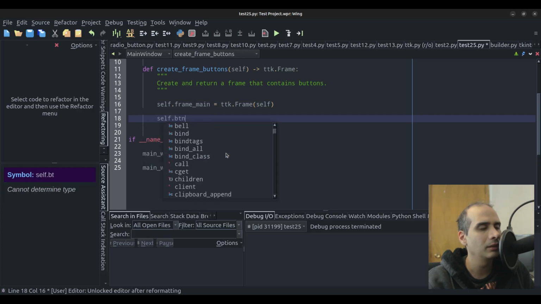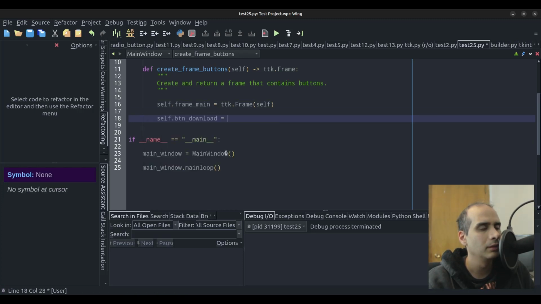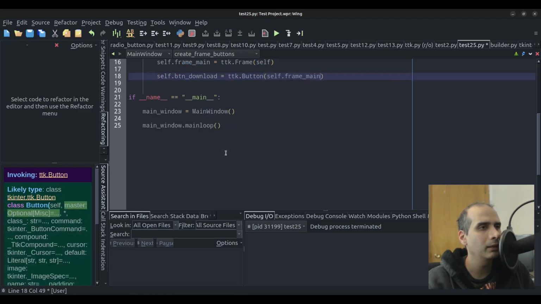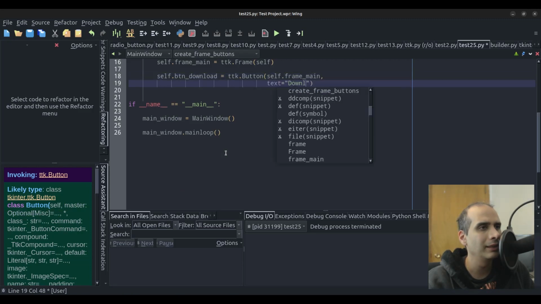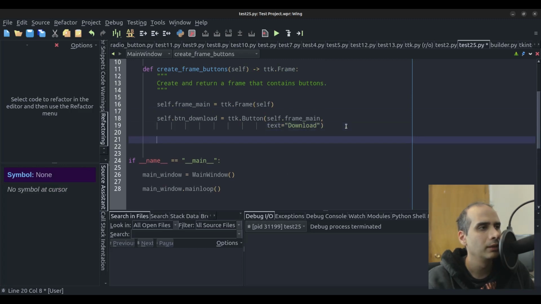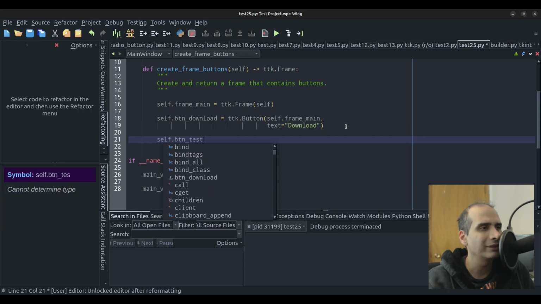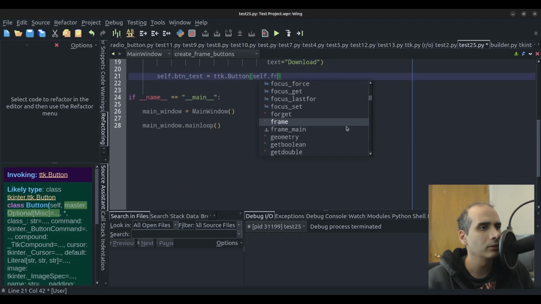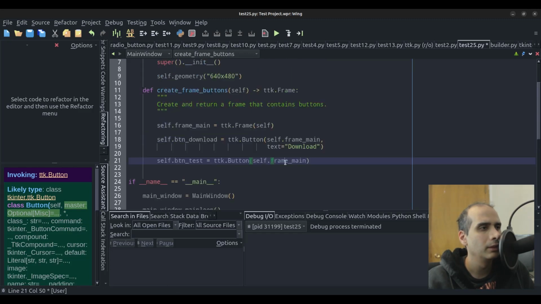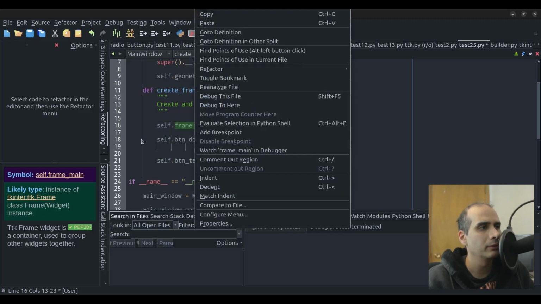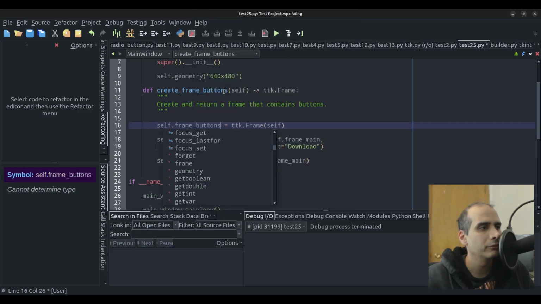So self.btn_download equal ttk.Button, and this is going into self.frame_main, and we're going to set the text to download. We're going to come back to the command of this button soon. Then we're going to have another button called btn_test. It's also going to be a ttk button. It's also going to go into frame_main. Or actually, this one here should be frame_buttons. So I'm going to rename this frame_buttons.